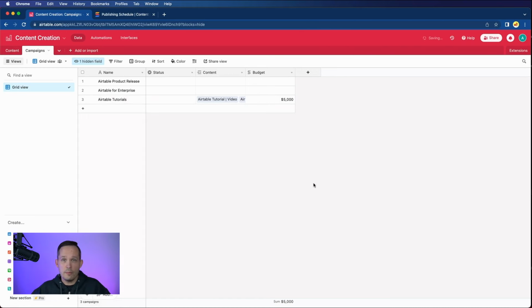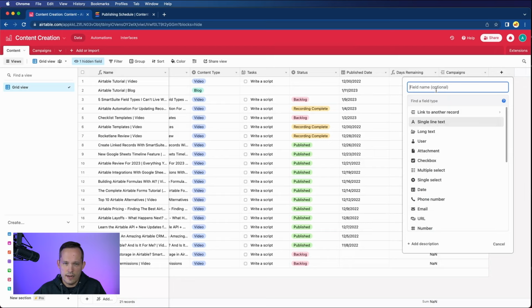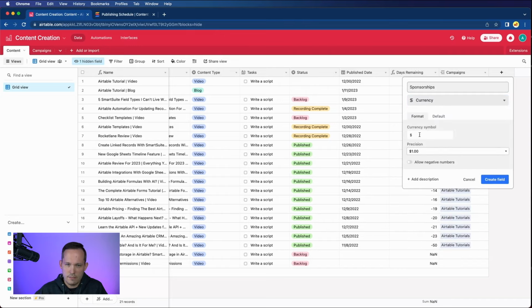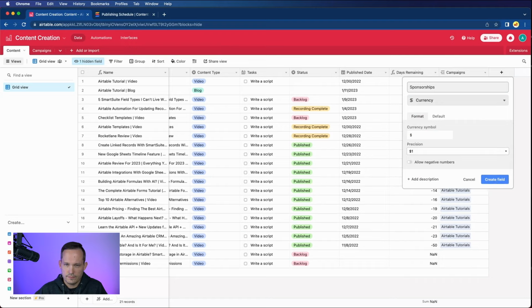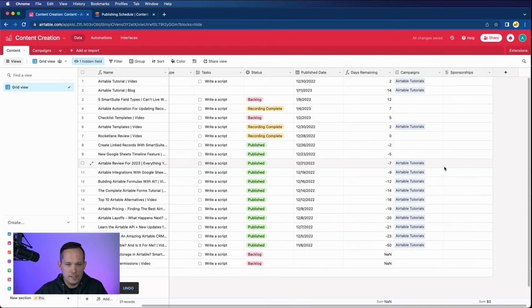And we want to be able to see, well, how much revenue does that generate for us? If we go back to our content tab, let's go ahead and create a new field, maybe instead of revenue, we call it sponsorships, because maybe that's our primary way of adding revenue. And we'll look for currency again here, and we'll do the same kind of thing. Here's our currency and precision. We'll create that field. And we know that not all of these are going to have sponsorships associated with them, but let's just pretend that some of them do, and let's add some values.